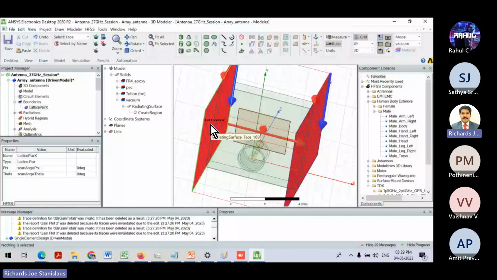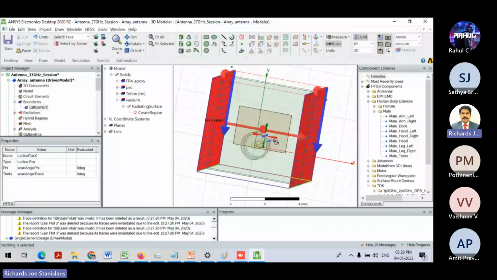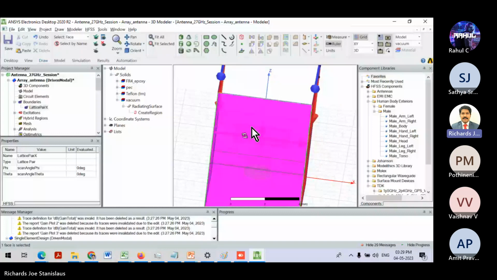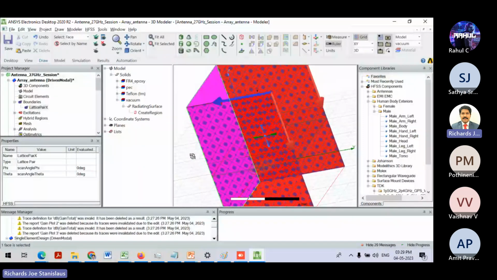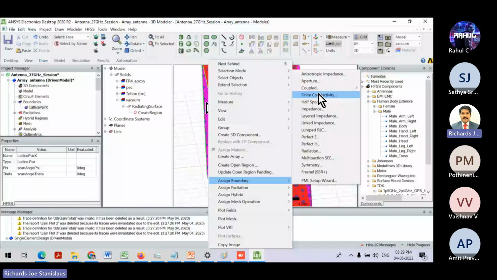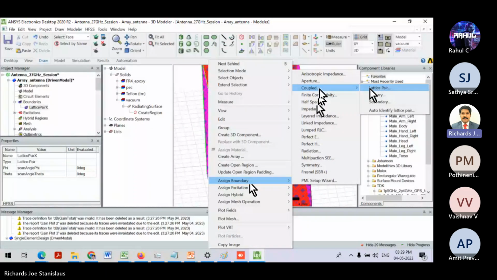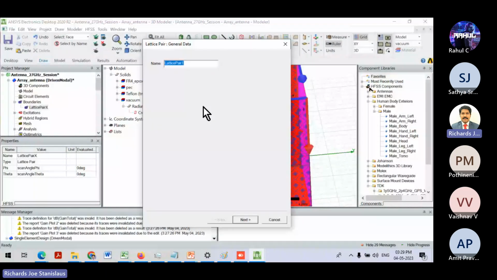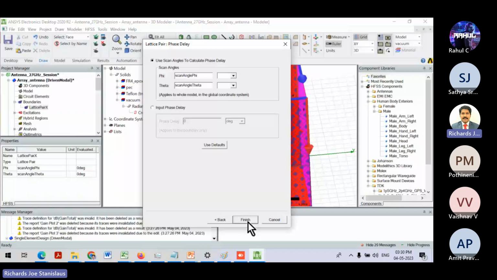Now similarly, we need to select these two faces, this face and this face. Now why, I will show it in a 1 or 2 minutes. So first we are selecting these two faces, and then again right click, assign boundary, coupled, lattice pair. This time I'm going to name it as lattice pair Y. So click next and have it by default whatever value it is.